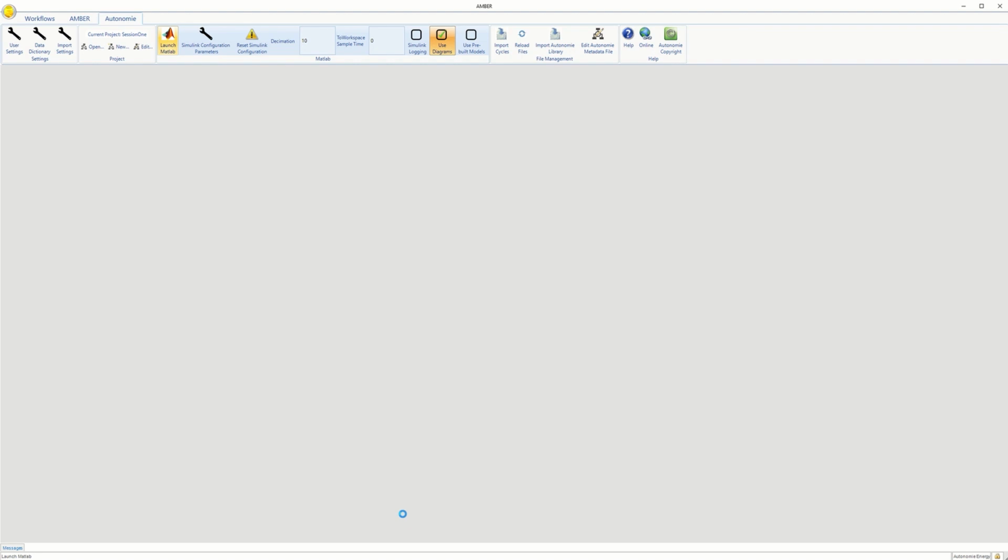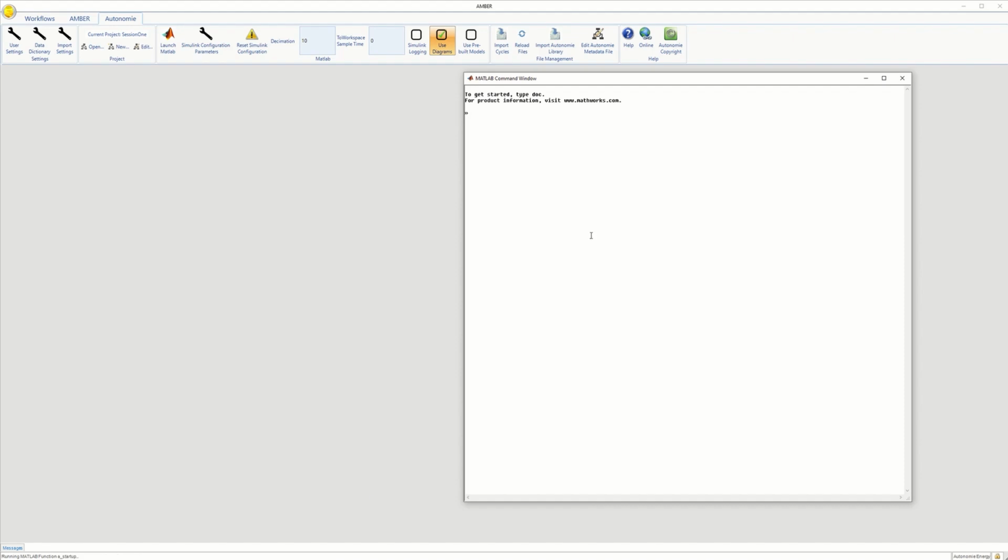There's also this launch MATLAB, which will open up a new window where you have access to MATLAB, or at least a command window of MATLAB. This is useful. I'll use it more once we start running the simulations, or I'll use it now that we're going to be importing cycles.